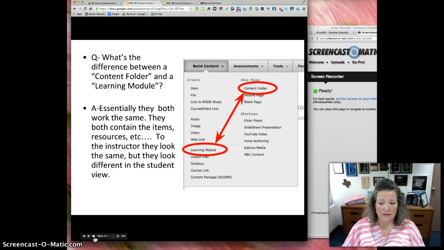Okay, here's the biggest one, and this one was a little confusing for me when I first started working in Blackboard. What the heck is the difference between a content folder and a learning module? I did not understand it because I wasn't thinking and I wasn't clicking on the student view. And then I started, oh, in a student view, I got it.